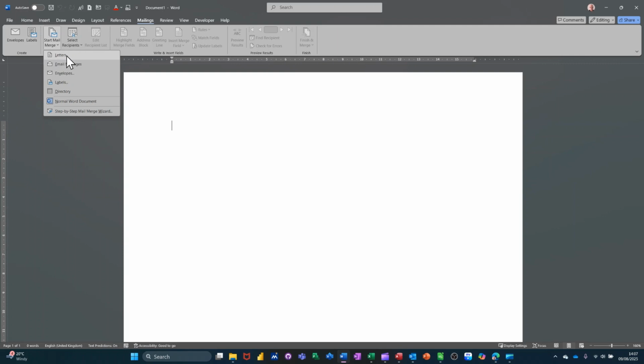I'm going for a letter. I'm going to do a letter. So this is a letter. I now need to create or attach a database of people that I want to merge this letter to. So when you do mail merge, you will have a database, a list or a table of addresses that you want to merge into this document.